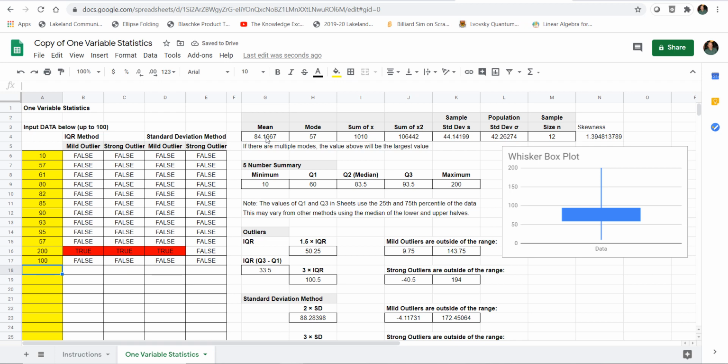Now the mean is larger than the median. That's what usually happens, but not always. So I think that's interesting. It really depends on the data. But what I'm trying to do here, guys, is give you a tool to use as you're learning statistics.